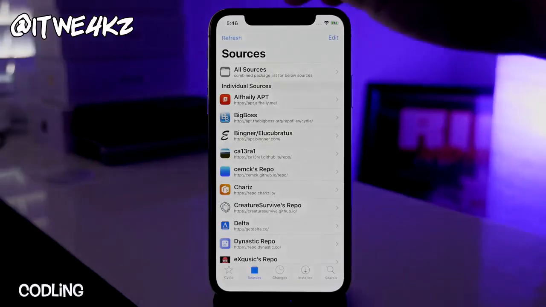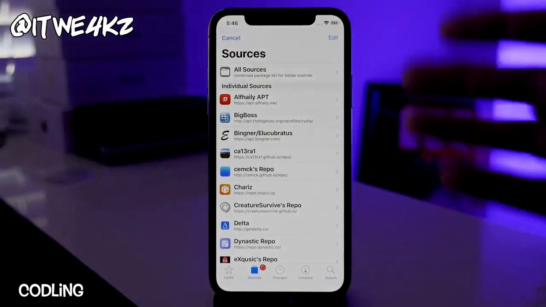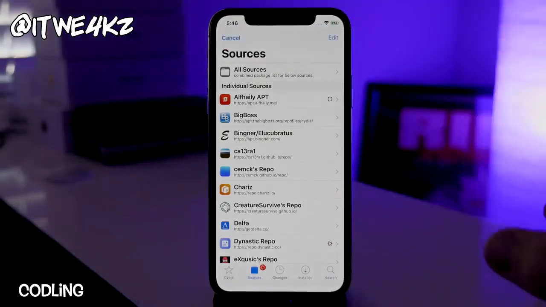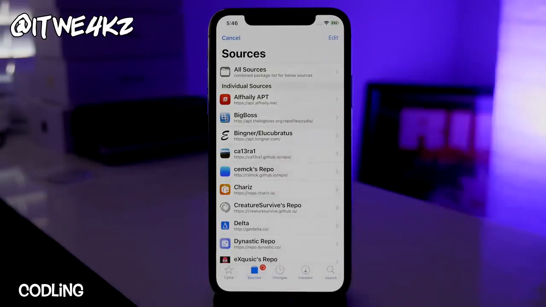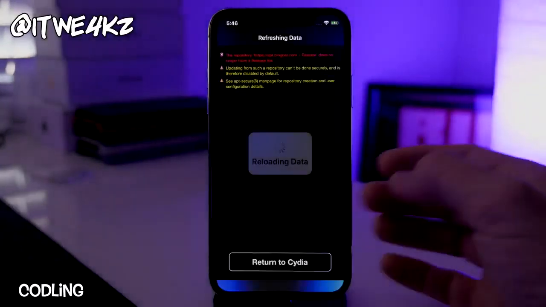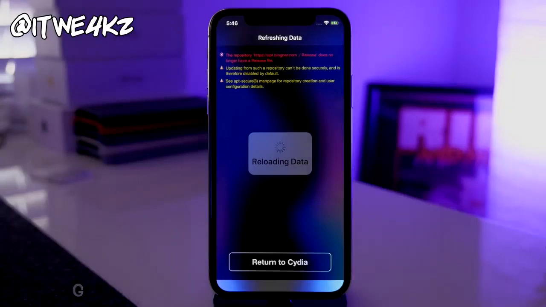So the next tweak we have here is called Coddling. So I'm just going to refresh my sources here, and we should get a reloading data little pop-up right here in the middle of the screen that you're going to see is a nice blurred white or light UI that you can see right there. So that's due to Coddling.